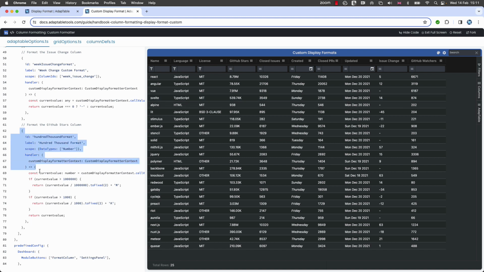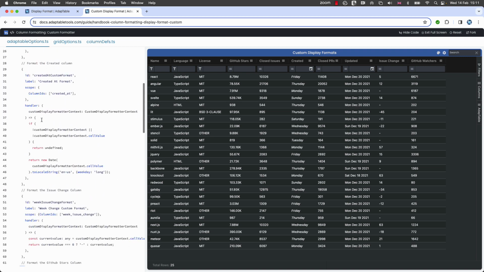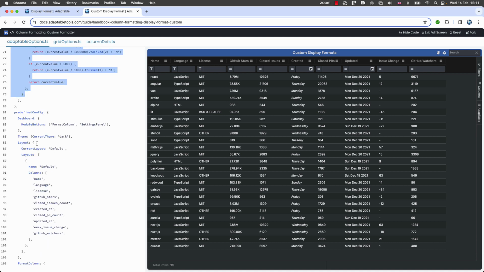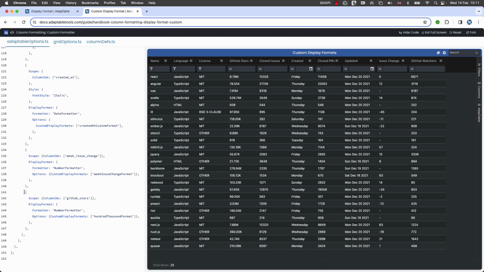Essentially you define the custom display format in the custom display formatters property of Format Column Options, and then in your predefined config in Format Column is where you set it. So here is where we set it, and we set it on the GitHub stars column, and we say we're using the 100,000 format custom display format. So I hope that answers the question for the person who was just watching our demo, and as I say, I hope it's of wider interest as well.